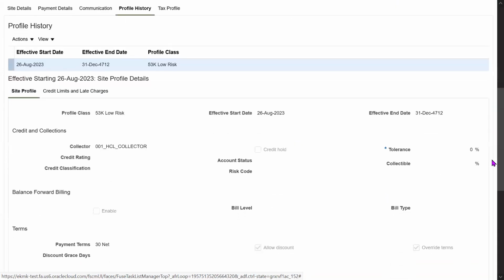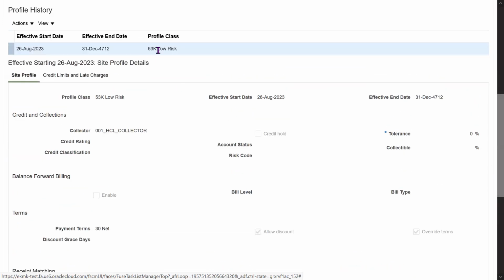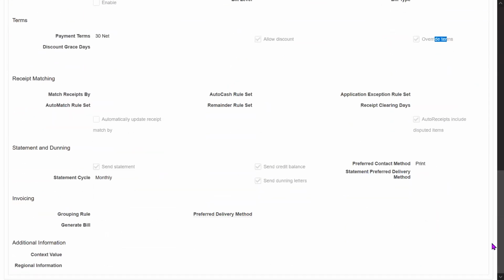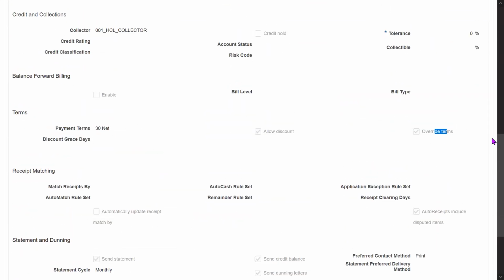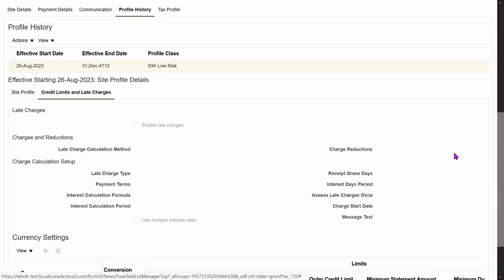Okay. So here everything is going to default from this profile class. In this profile class, what is the payment term that we selected? 13.8. We selected allow discount and we selected override terms. And what is the credit limit that we selected? If you go to the credit limit and charges, it should display how much.